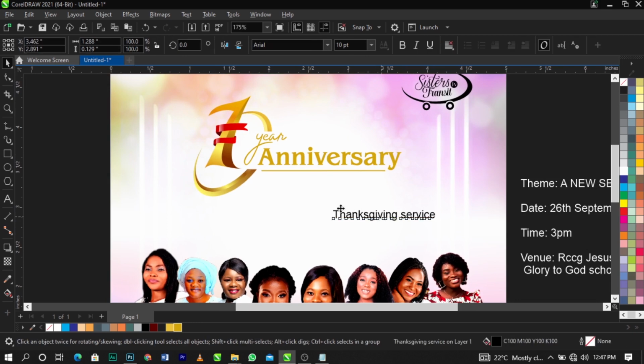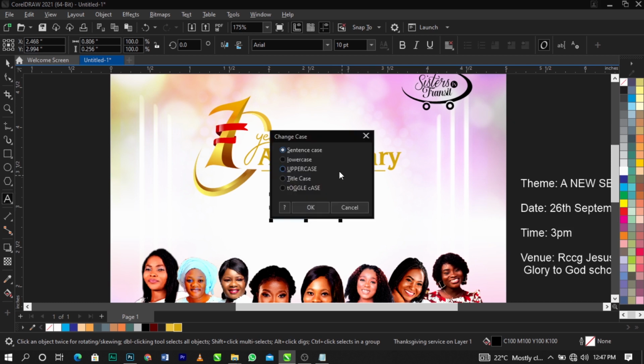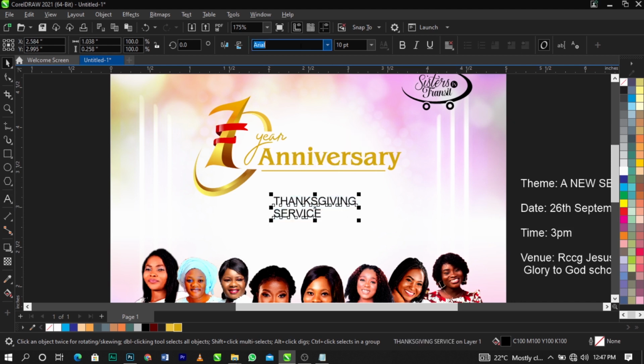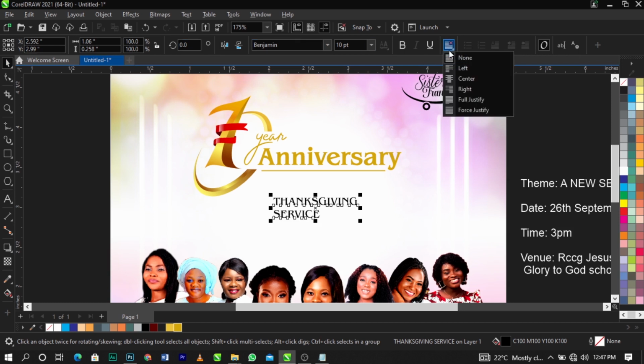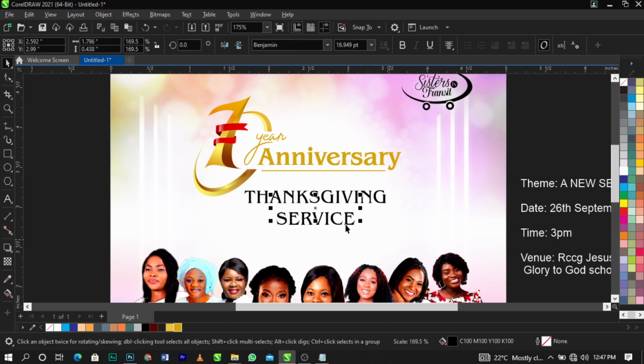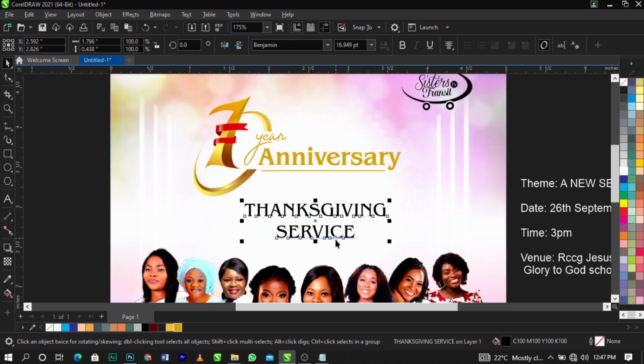So the next thing I'm going to do is bring in this one, put my cursor here and break it this way, and let's give it shift page up. Use shift page up to give it an uppercase. Alright, so click OK and come over to your font and give it a font called Benjamine. Alright guys, so now select this, come over to your property bar and select center alignment. Now what you're going to do is drag this one this way. Now use Ctrl K to break this down.